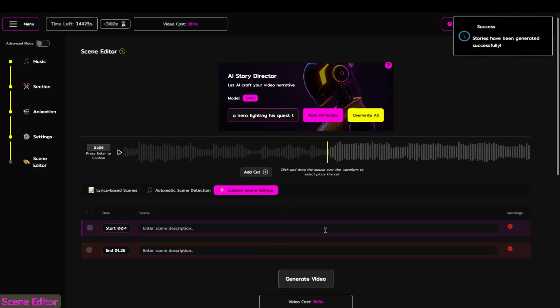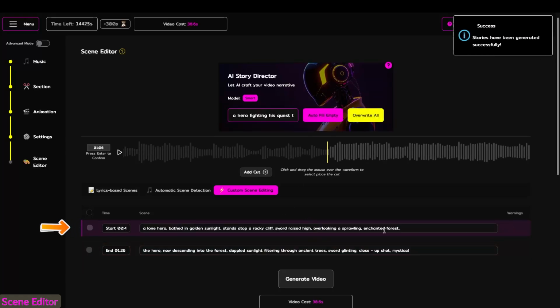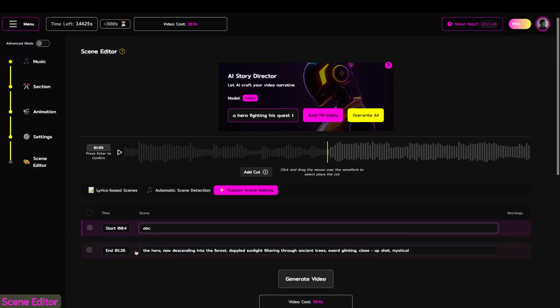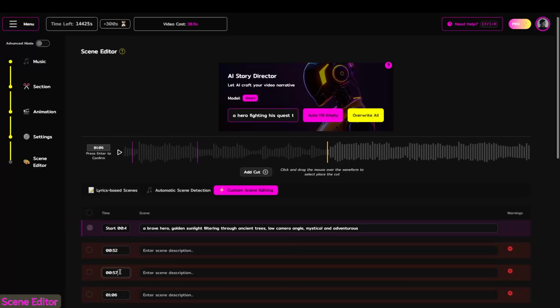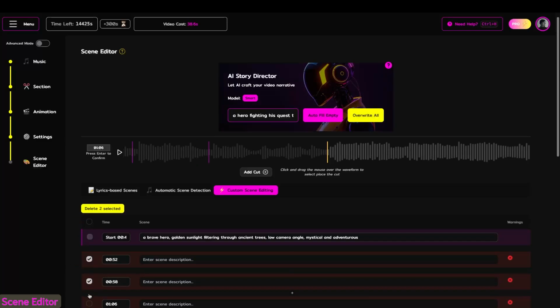You want to be the full director? Just write in your own scenes by clicking the text bar down here. Want more scenes? Just press the plus symbol and create a new one. Remember, the scene has to be a minimum of 1 second long. You can also adjust the starting time of a scene or delete it altogether.